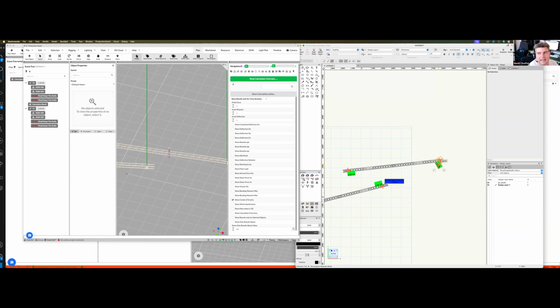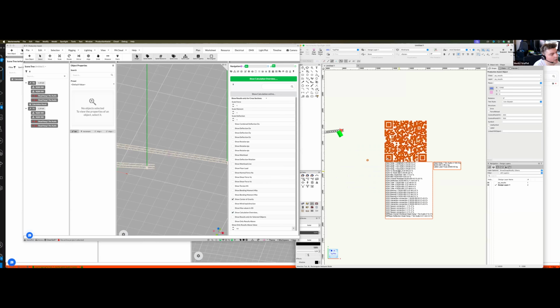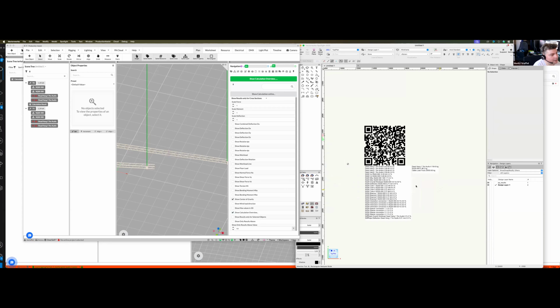So I don't say I can't use this to base my calculation on it, but I always need to ask the people, oh, wait, what are you doing in here? And for this, what we've added is something that we call show calculation overview. If you do this, it generates a QR code with all the loads that are part of the calculation and all the workloads that you can place in your drawing.